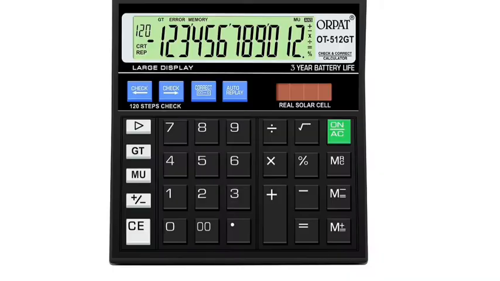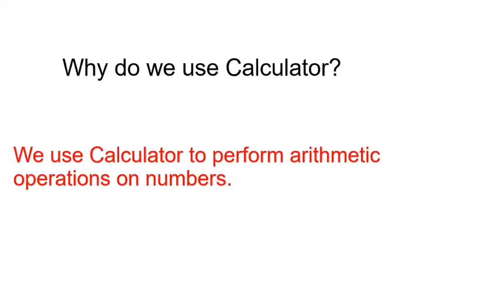Have you seen this at your home? What is this? This is a calculator. Why do we use a calculator? We use a calculator to perform arithmetic operations on numbers. It means if you want to do any addition, subtraction, multiplication and division, a calculator will take only a few seconds to solve it.